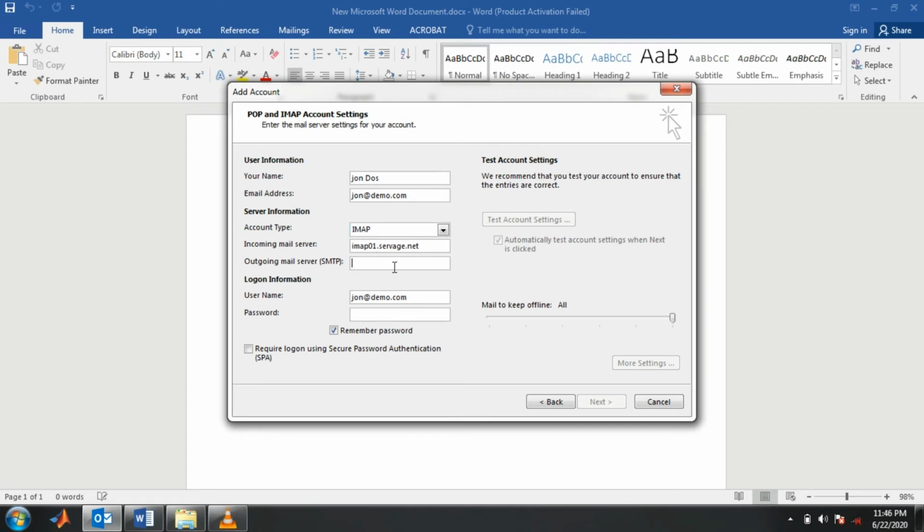And for the outgoing mail server, we use SMTP, Simple Mail Transfer Protocol, which is used to send emails. These addresses, IMAP, POP3 and SMTP, which I entered into the incoming and outgoing servers, are given by our hosting providers. So enter your password here.